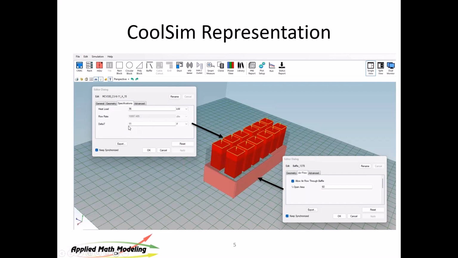They may give you delta T. If not, wiggle the delta T until you get the mass flow rate to where you want it. This is not an unusual delta T for these devices, 11 degrees. I'd like to see higher, but that's not an unusual number.